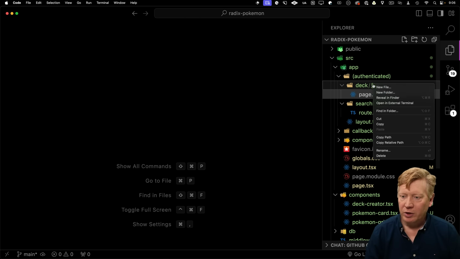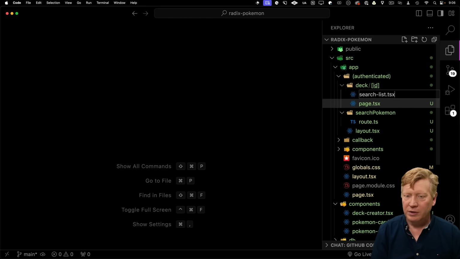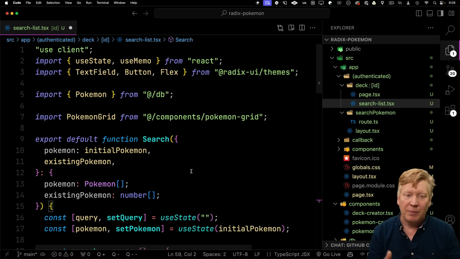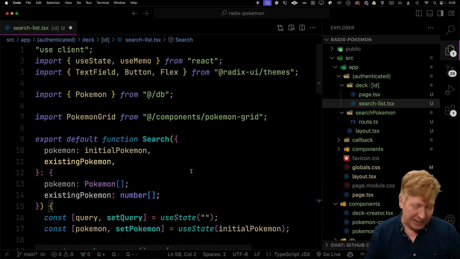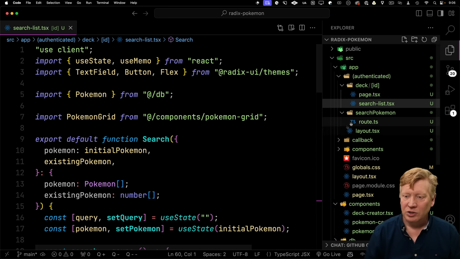So to leverage that API, I'm going to create a new search list component. This search list has a query input at the top, as well as a list of Pokemon that it found that you can add. So we're going to give it an initial set of Pokemon so that it looks like it has something to start with. And then we're going to also give it the deck, the existing Pokemon. And that allows us to say, well, hey, don't actually show anything that's already in the deck. Okay, well, let's just try this out and I can show you.